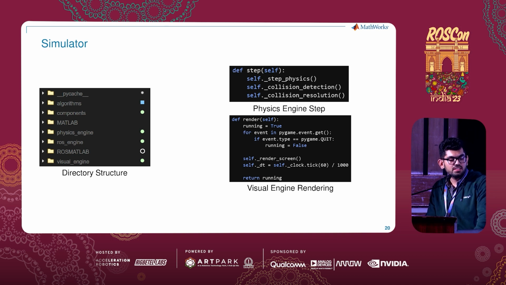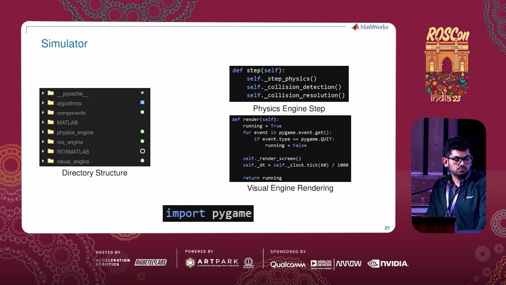And for the visual engine, there is a loop that is running at some particular frames per second, and it's displaying whatever we are seeing in the simulation. Both of these, the physics engine and visual engine, run in parallel to show the simulation that we have. And the main driving force behind the simulation is a Python module called Pygame. It helps us to write the physics engine and the visual engine that we see.